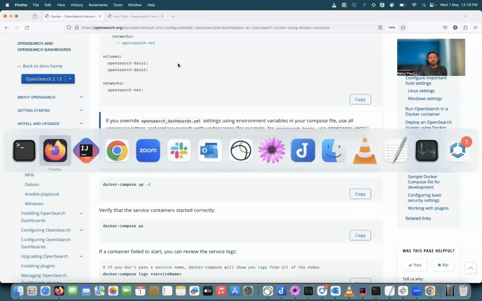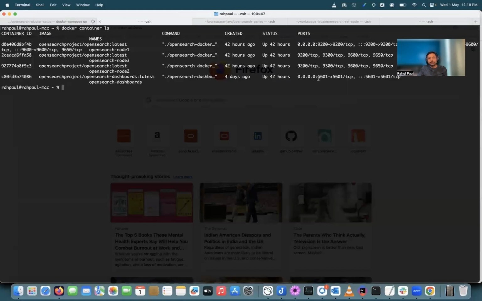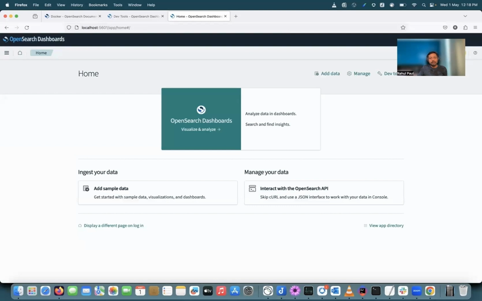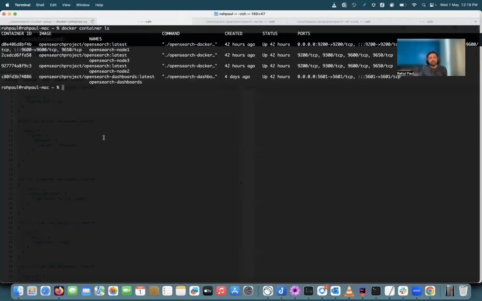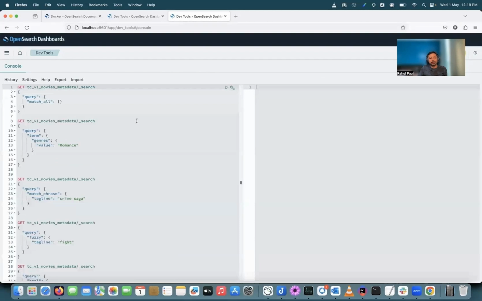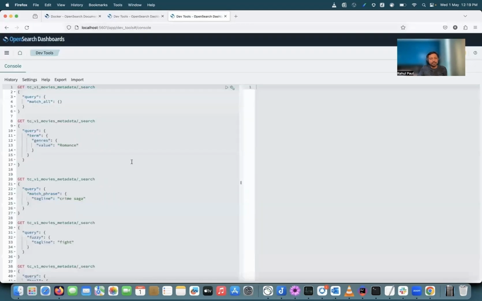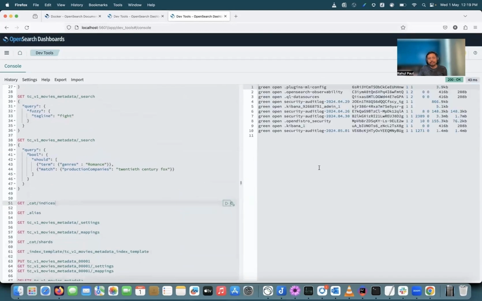If you see, OpenSearch Dashboard exposes port 5601, so we can open it at 5601, and it gives us a dev tool. This dev tool we'll be using for running commands on OpenSearch. It's quite similar to a Postman console. Okay, so let's see how we can create an index. This cat indices command is used to list the indices that are there.